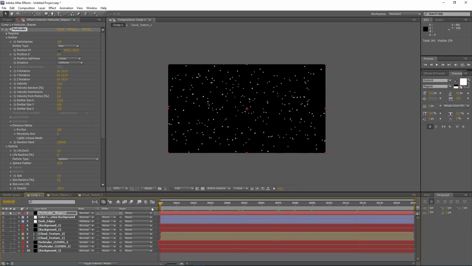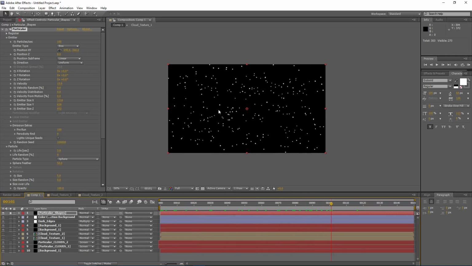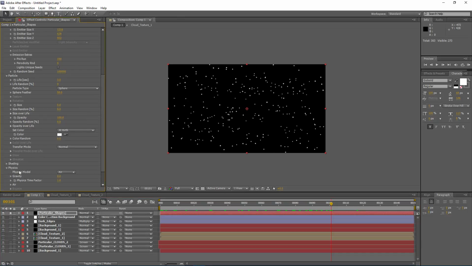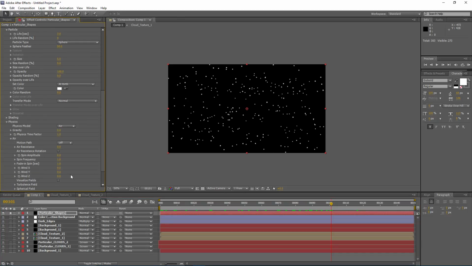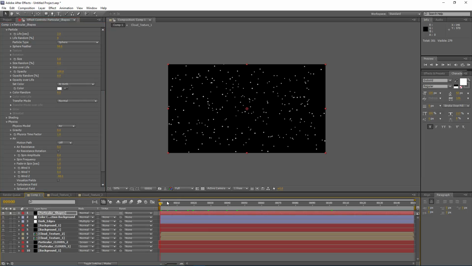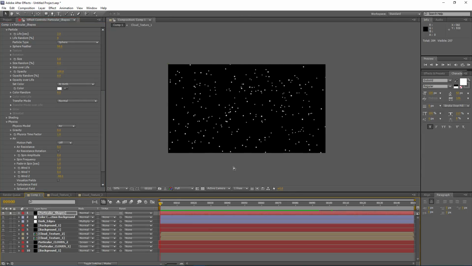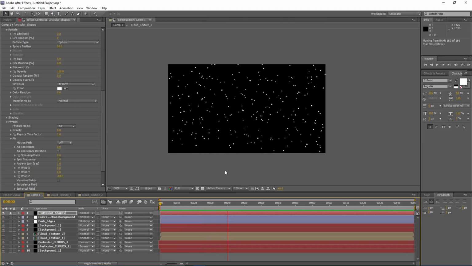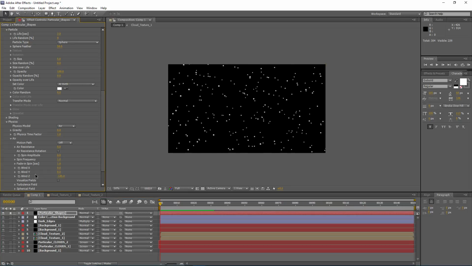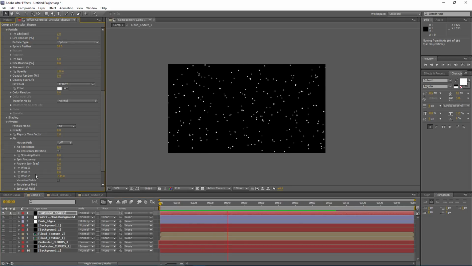Alright, and let's animate them sort of like they're coming towards the screen. So in order to do this, we can go in our physics tab, we can go to air, and we can give it a negative value to our wind z. So by doing this, you can see now they are flying towards the screen. Let me just make a fast RAM preview. Maybe we want them to be faster, so increase the wind z value. So maybe something like this.